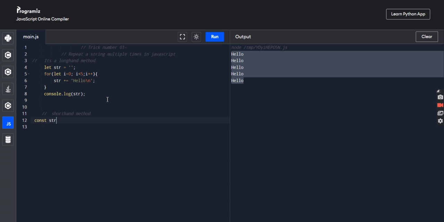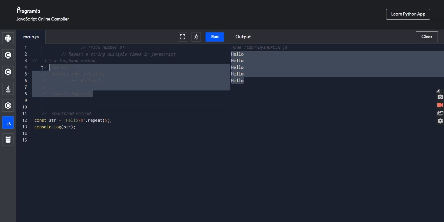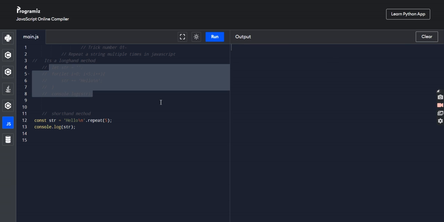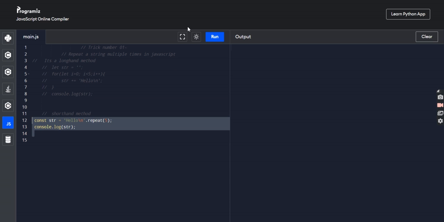const str = write a string which you want to repeat. Hello backslash n, dot, use just the repeat method and write a number here. Suppose I want to repeat 5 times, so I have written 5 only. Now print this string, console.log(str). Okay, comment this, clear the screen. Now run this one line code only.